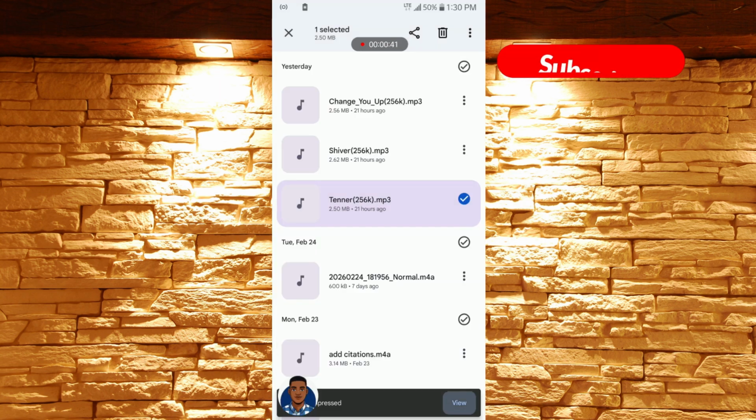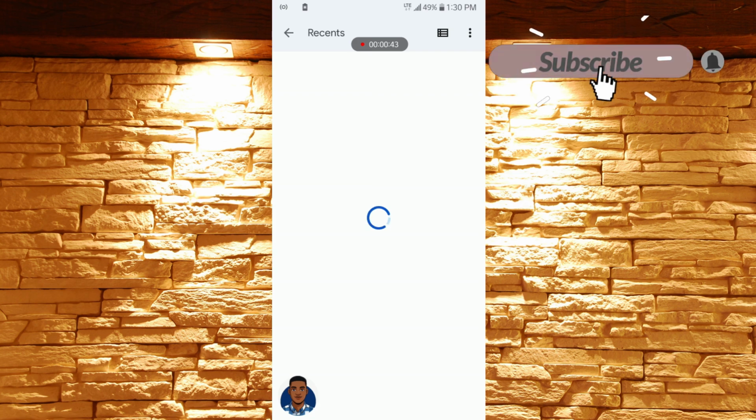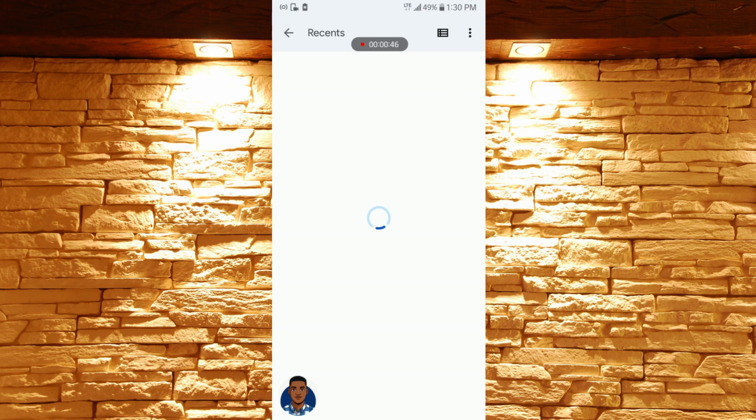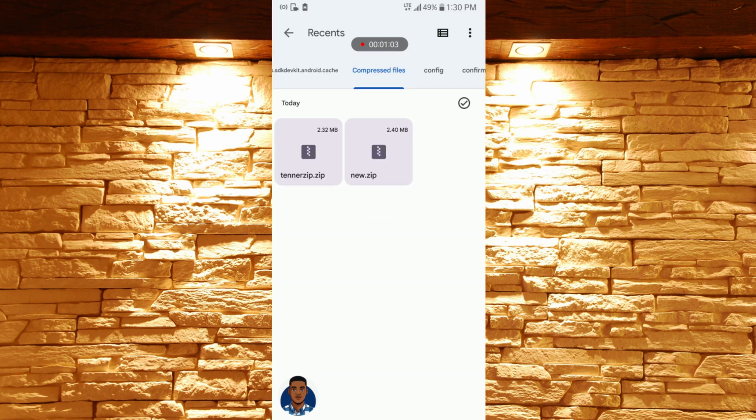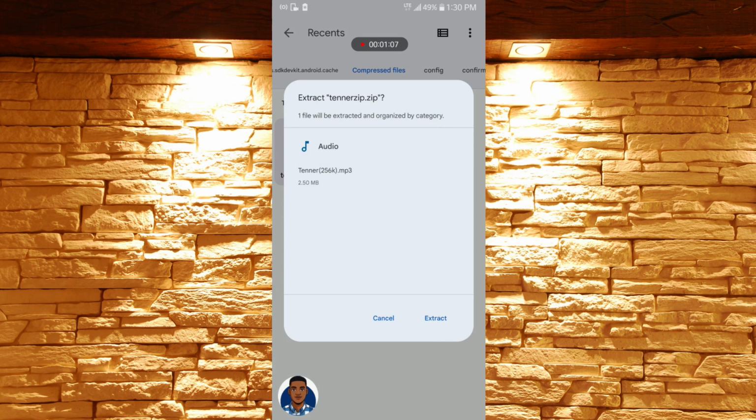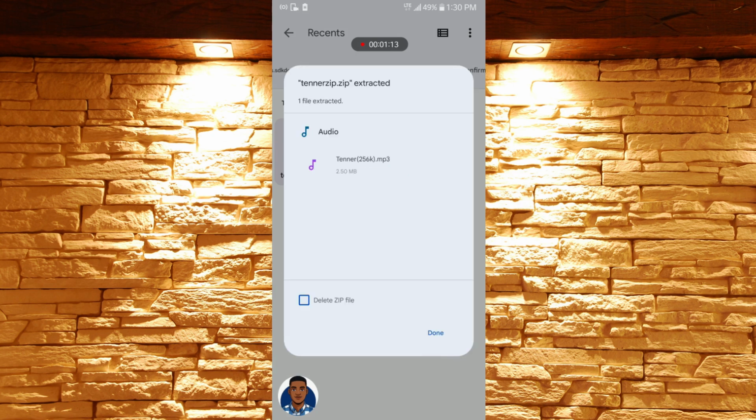So now I tap on the view here to view my compressed file, and I'll have to extract it because it will be compressed in a zip form or a zip file. Good. So it takes me to my compressed files here, and you see tenor zip. So I just tap on that there to extract it. Good. And you can see that's the file I compressed here, and it's done now.